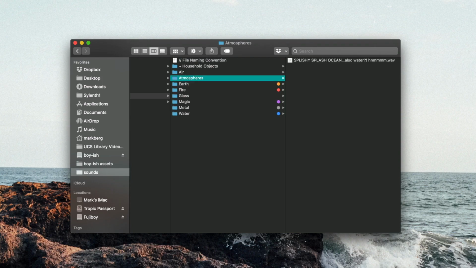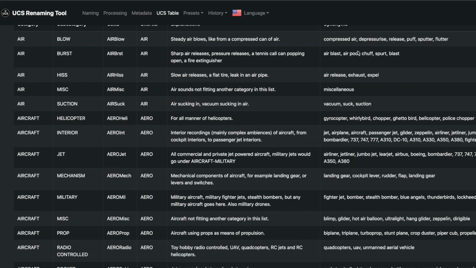Obviously, if you already have your own file structure that's working for you, then feel free to ignore me. But if you're like me and waste a lot of time trying to come up with the best descriptors for your sounds, I think the Universal Category System is the way to go.